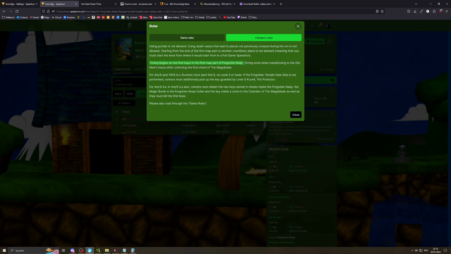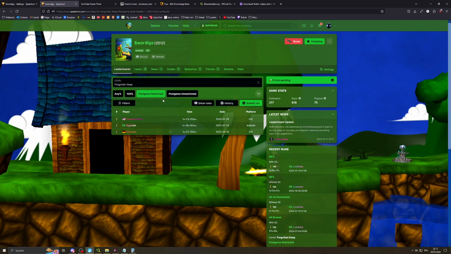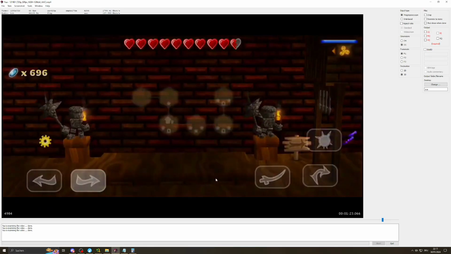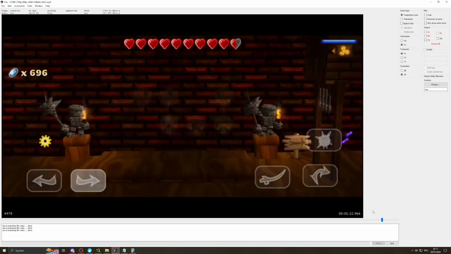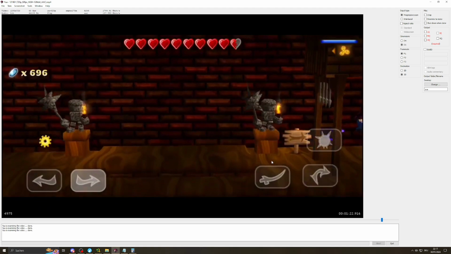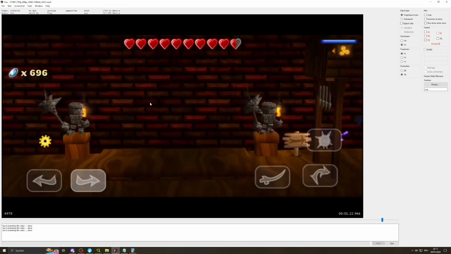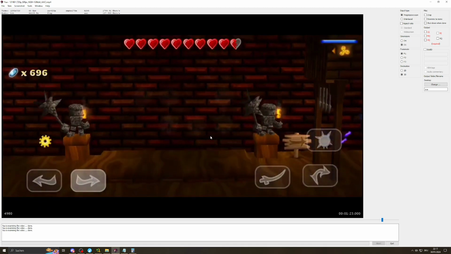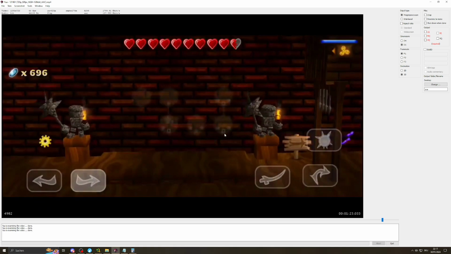timing ends when transitioning to the old man's house after collecting the first shard of the Mage Blade. Because this is a post-game category, there is no need to actually collect the Mage Blade or the shard of it, but in any percent that would actually have to happen as well. So what frame are we looking for? We are looking for the frame in which the map starts to appear. And we already saw it. I just went a bit further so that you know what I'm talking about in any case.